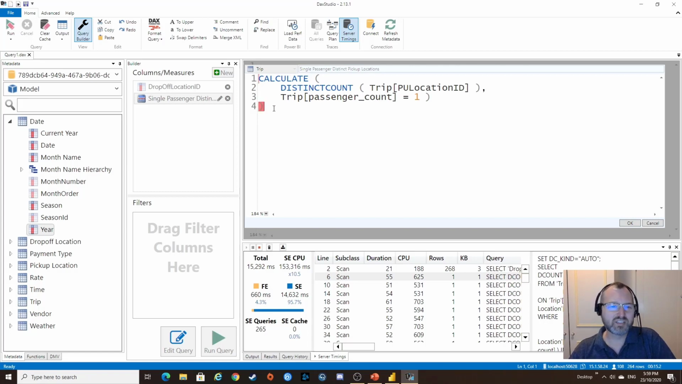The other thing you may have noticed is that we've got bracket matching. The fact that this one is red means it can't find a starting bracket, so I have forgotten to delete a bracket. So now we can see that the start and end of the calculate matches up correctly. The start and end of the distinct count matches up.